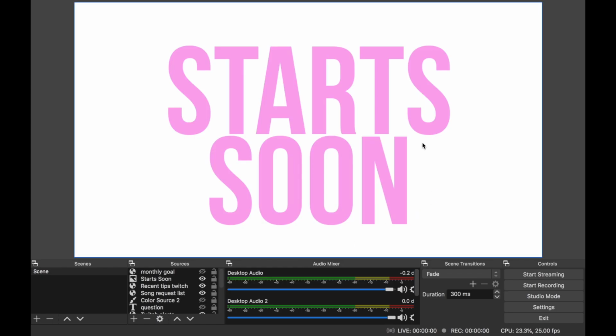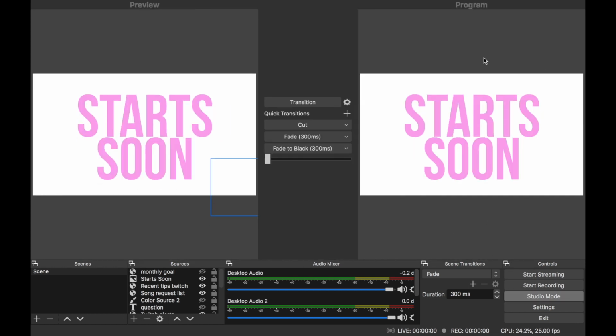So when you open your OBS, you will have one window, and I always recommend going for studio mode because this way you will be able to see changes firstly and then send it to all the people.